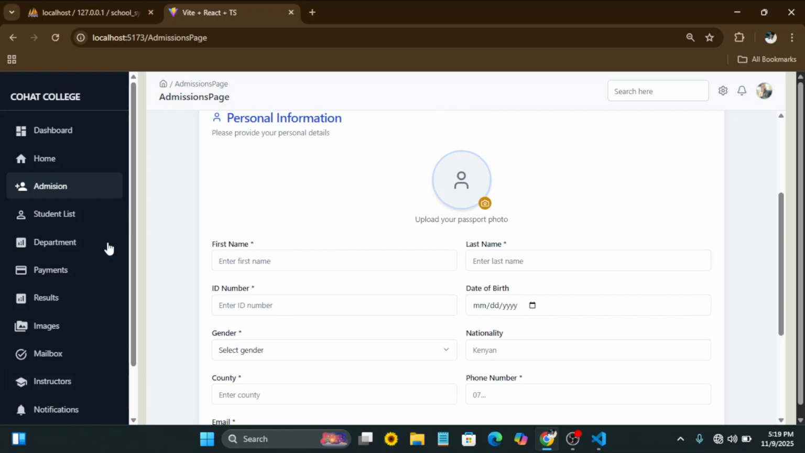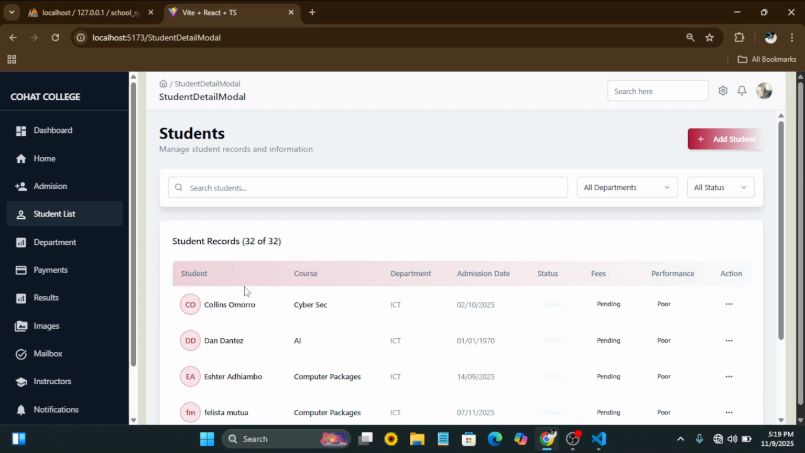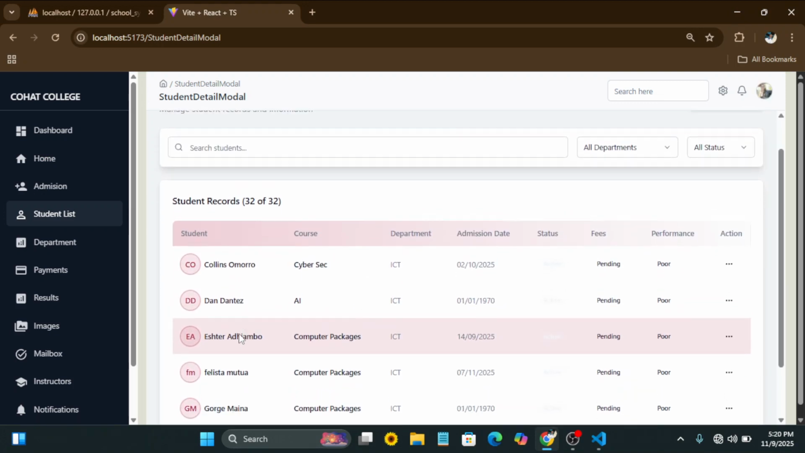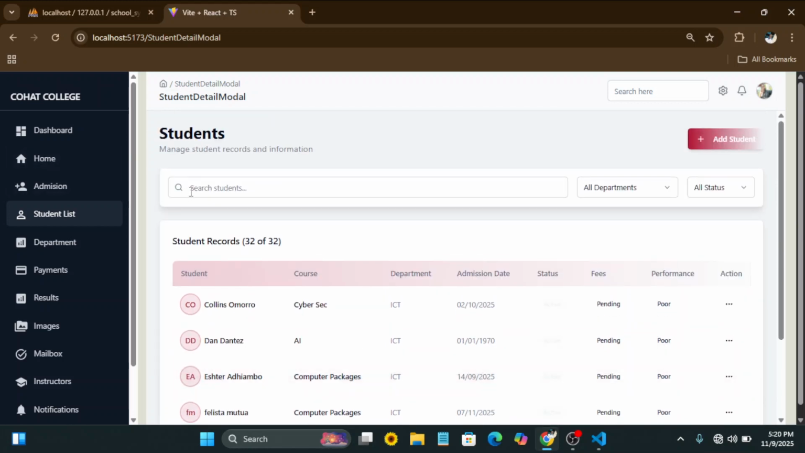So let's come to the student list and confirm if he exists. So these are the students within my system. We have that record of 32. So let me search Shemaya.